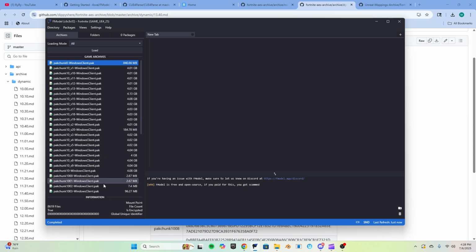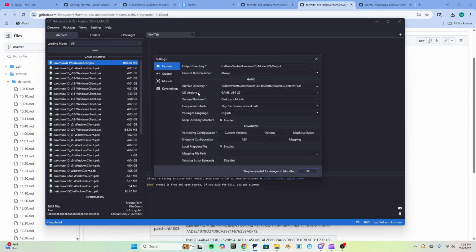So now once you have your AES keys loaded up, there are a couple more things that we need to do before you can actually start browsing for models and everything, okay? So if you go to your settings really quickly, these are some ideal settings that you're going to want to have enabled. So obviously, if you have a version of Fortnite that is greater than 14.60, you already have the local mapping file enabled.